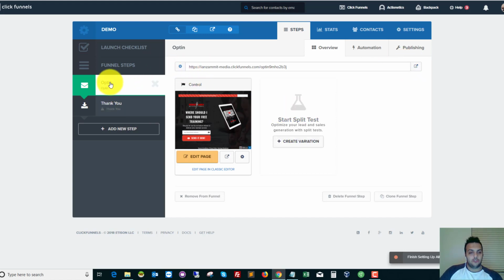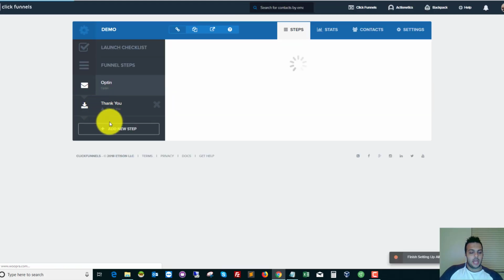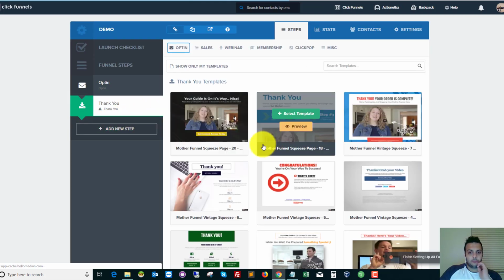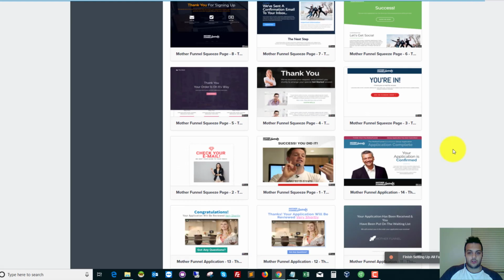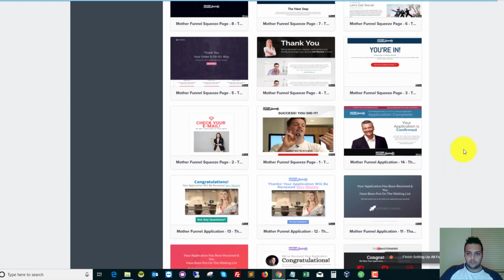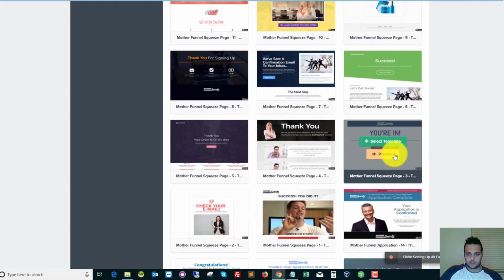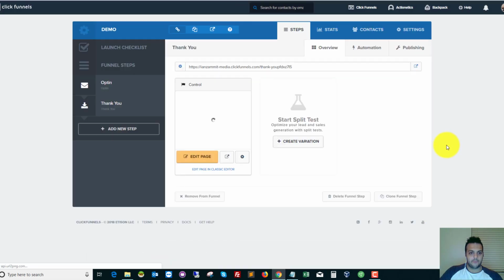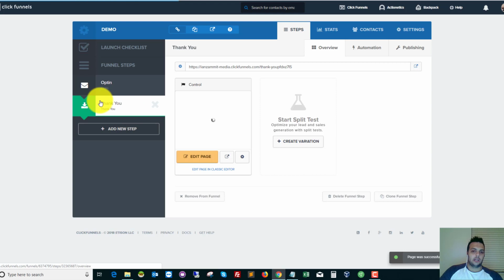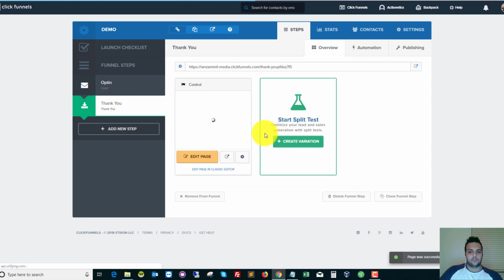To switch pages, so between your opt-in and your thank you, you literally just click that step. And this will load the thank you page, but as you can see, we need to now choose a template for the thank you page. So we're just going to go for something very basic like this. So we're going to select the template. And now we can see that we've got a thank you page.